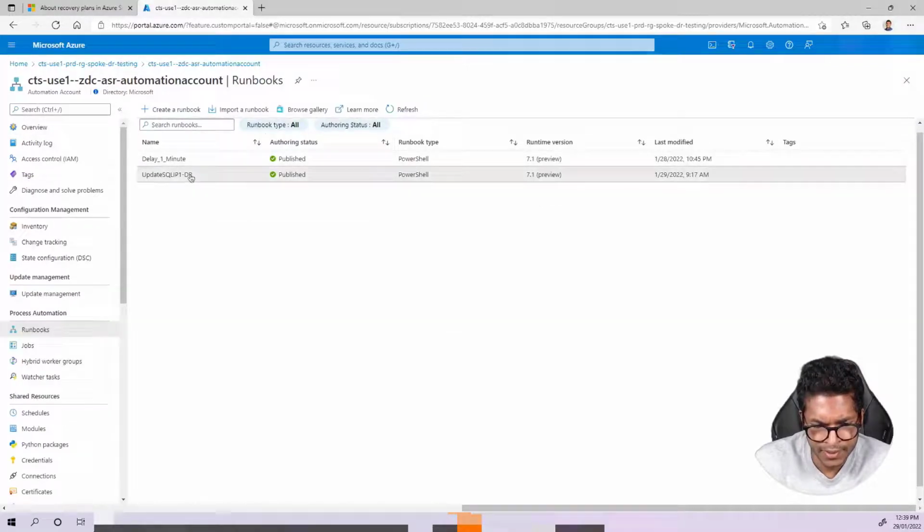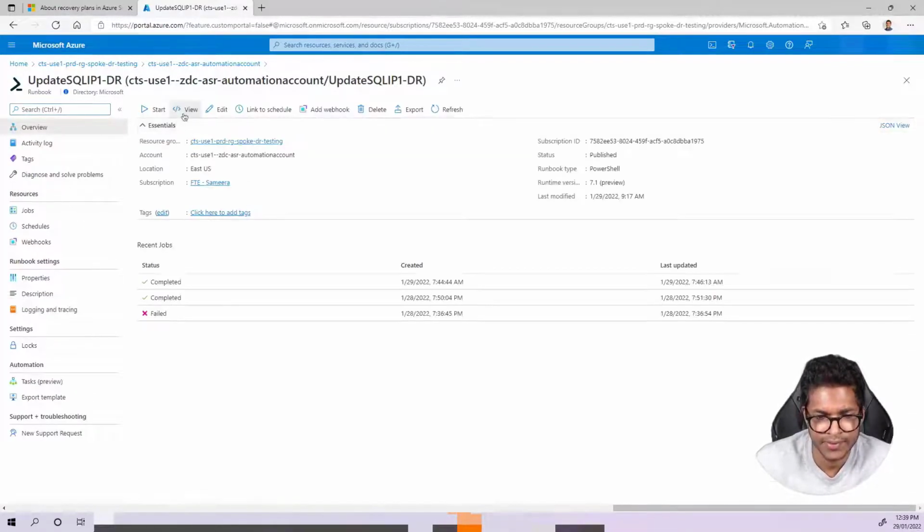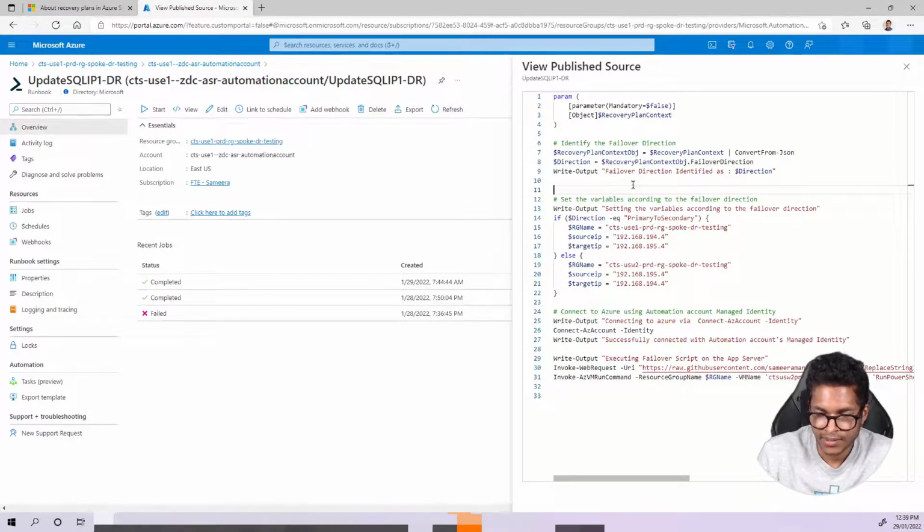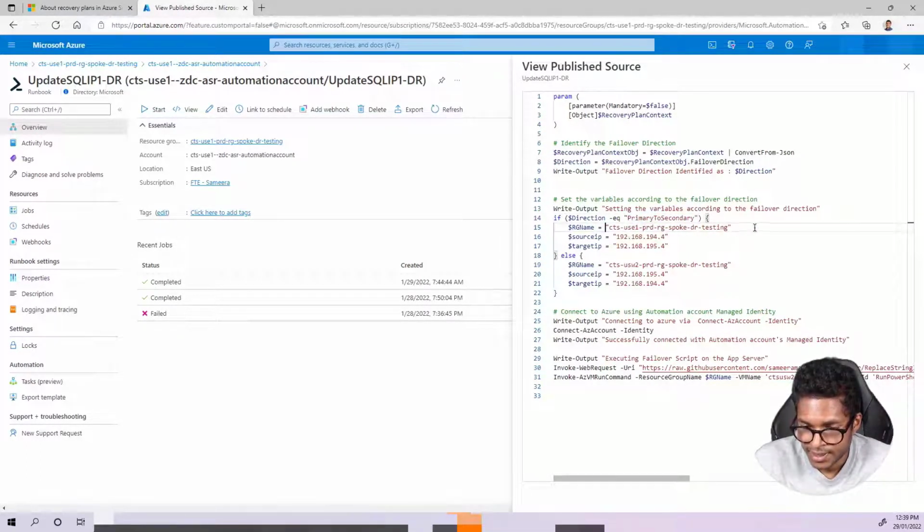And the other one is the SQL update IP. If you look at the code for that, again, you have the parameter block, and what I do is get this variable and convert it into JSON. Then I look at the failover direction variable value to detect if it's going from primary to secondary or secondary to primary. Depending on that, I have the resource group defined, and the source IP and target IP changed as well, because my SQL IP will be different in the primary and secondary. That's why I'm tuning those.